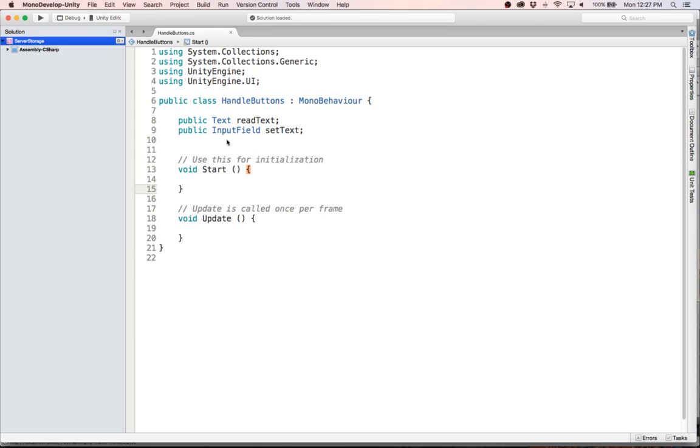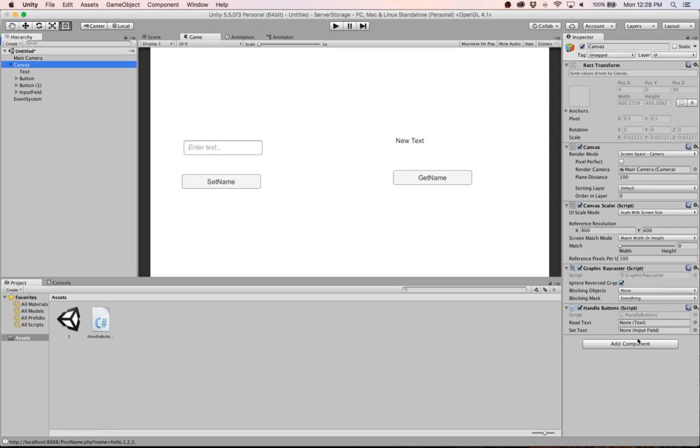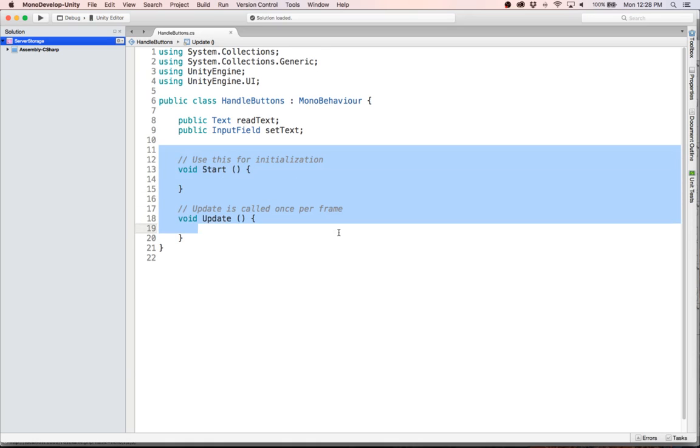All right, so I'm going to save this real quick, and let's go back to Unity and see on my canvas. Now we've got these two things, read text and set text. Set text is our input field, which is this thing. So I'm just going to start to assign these over here. And then where we say new text, that's the text that we're going to overwrite when we get something back from the system. So I will just drag that over there, just link them up. Okay.